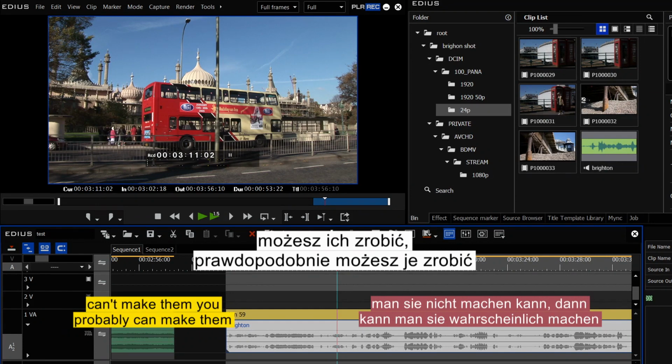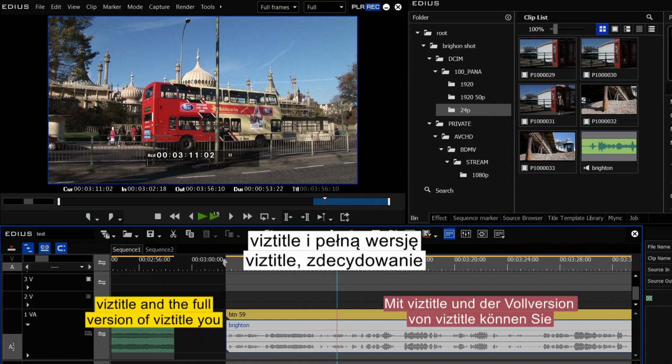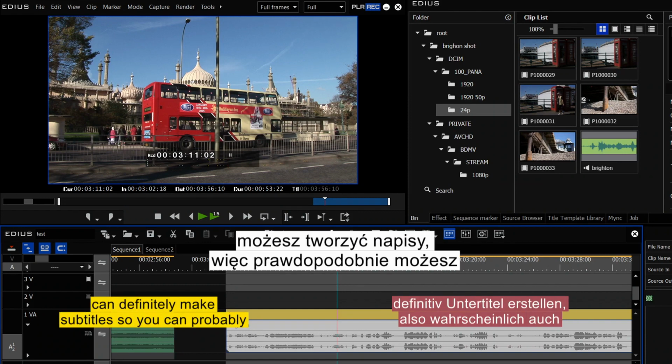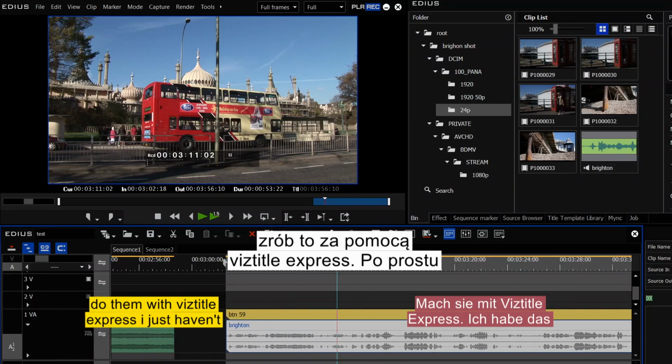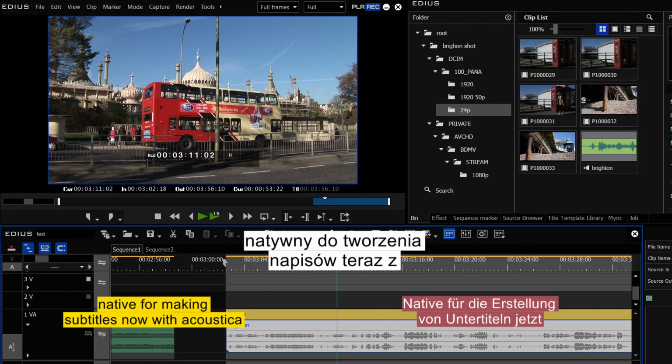When I say you can't make them, you probably can make them actually with Edius 11 because it includes VizTitle, and the full version of VizTitle can definitely make subtitles, so you can probably do them with VizTitle Express. I just haven't tried that yet. Edius doesn't have anything native for making subtitles.